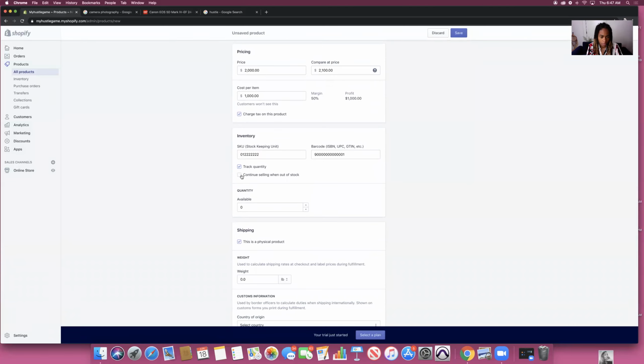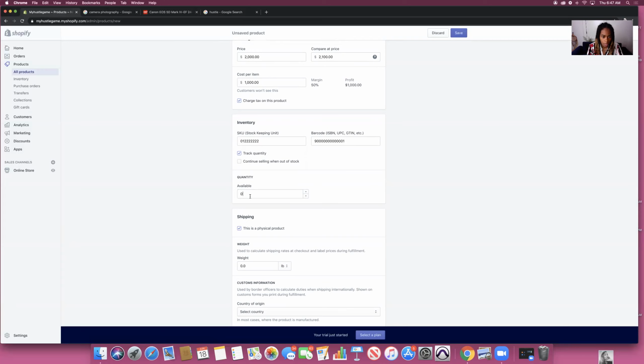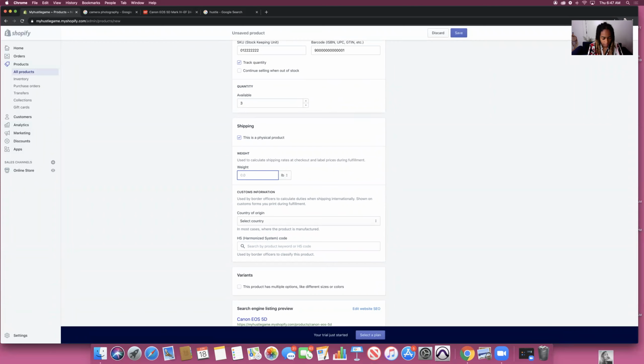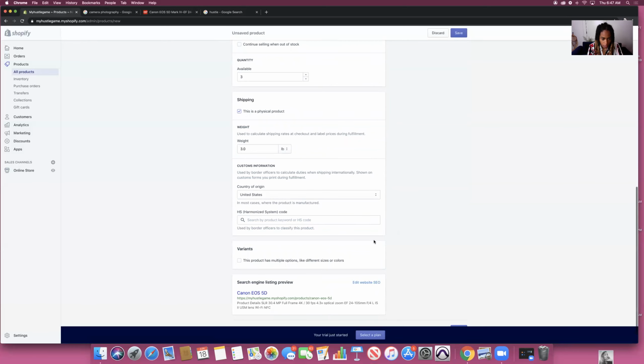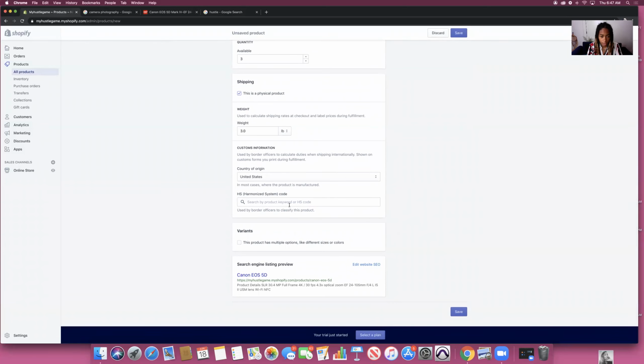We want to track the quantity. Continue selling when out of stock? No. That's up to you. Say I got 3 in stock. It's a physical product because I'm gonna be shipping it. The weight is probably like 3 pounds. Shipping it from the United States. That, I honestly don't put anything there. This product has multiple options? Nope. Okay, so this is what you're gonna do.